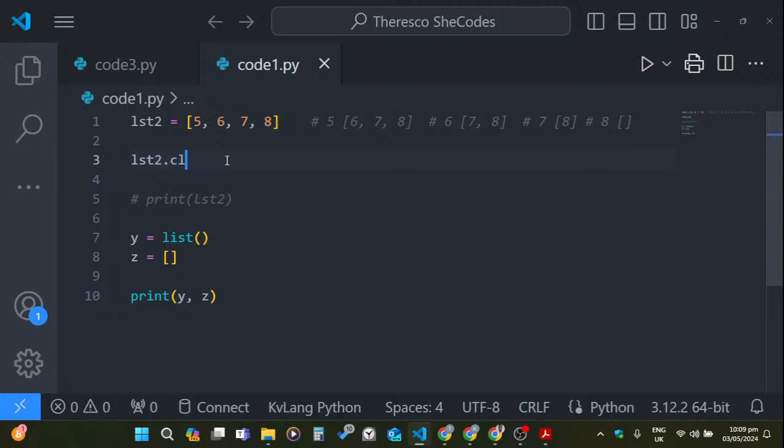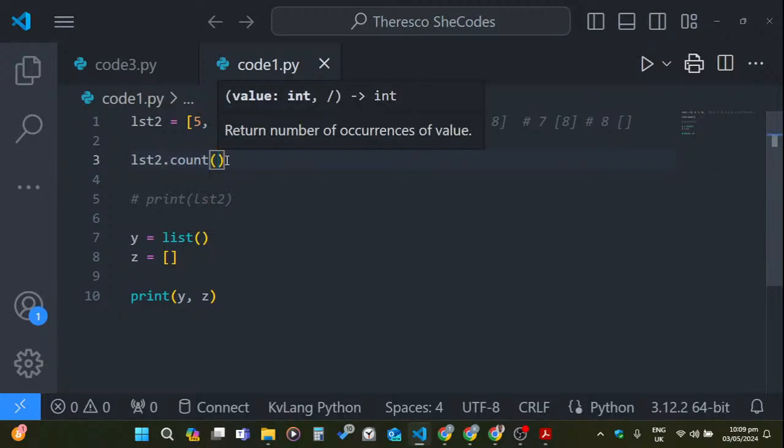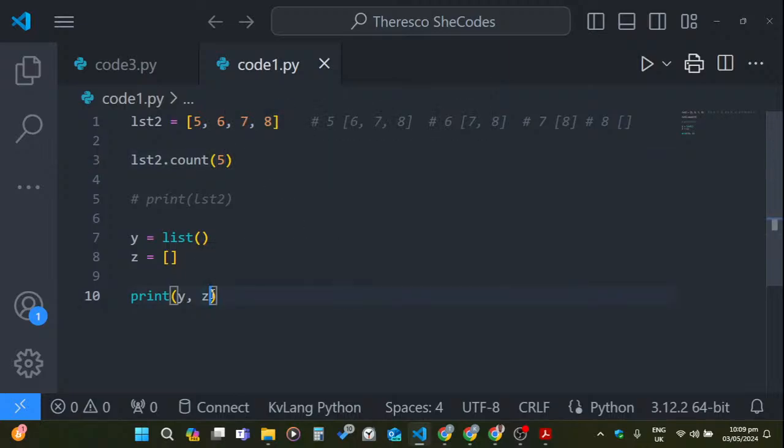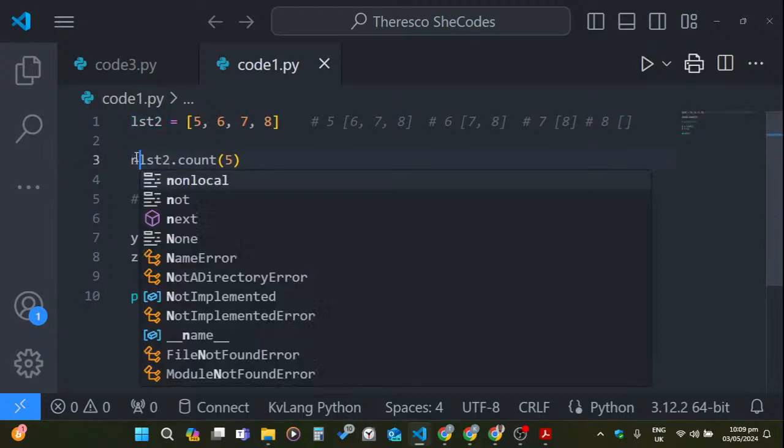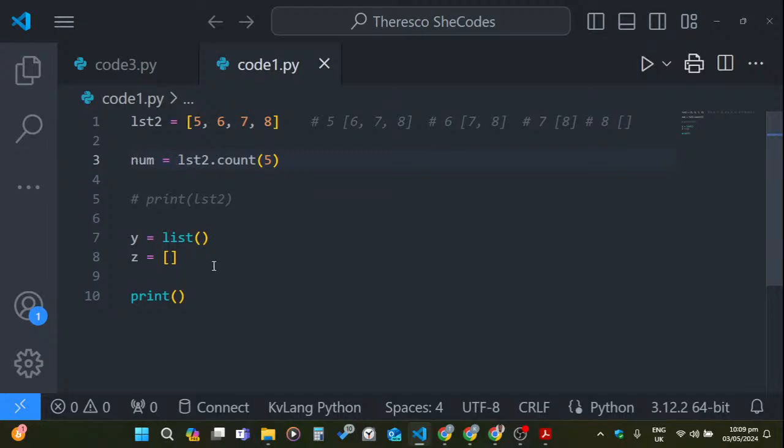Count, let me just do the count, then I know I've done everything. So count, let's count 5. The answer we are expecting is 1. But count, you have to assign it to a variable. Let me say num, because it's counting and it's supposed to return a value for you.